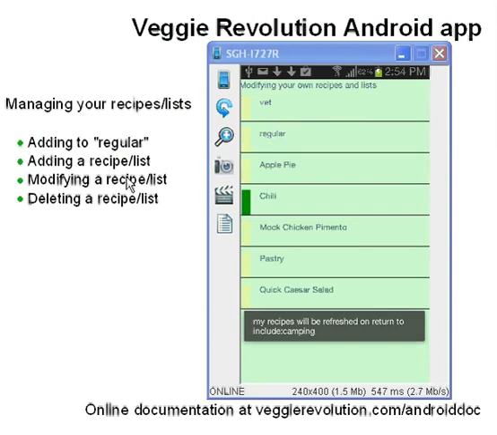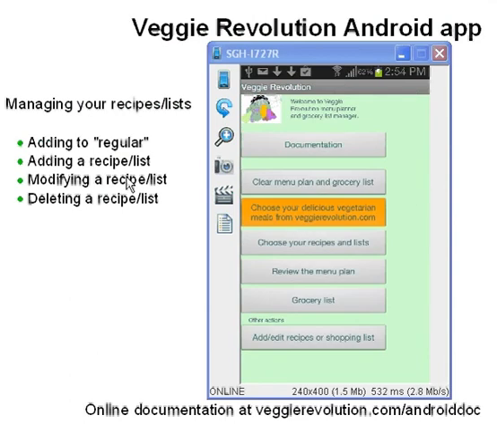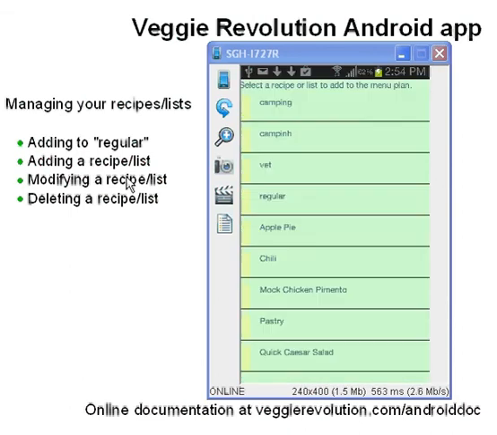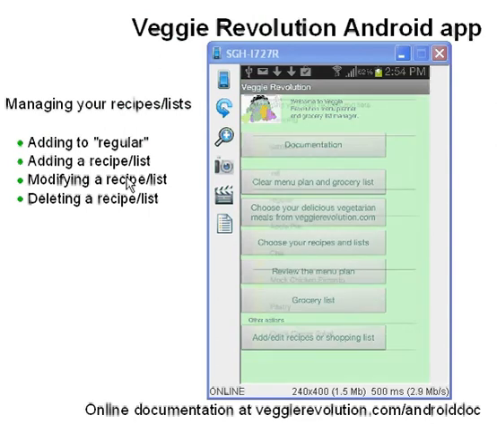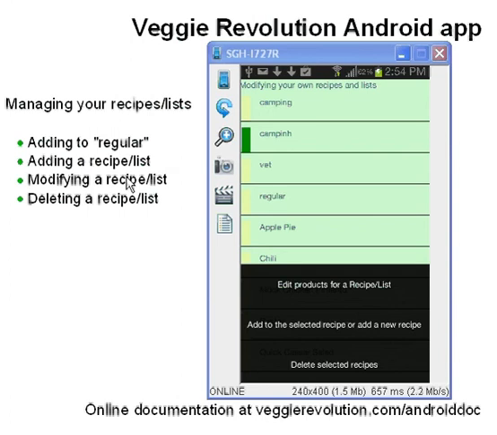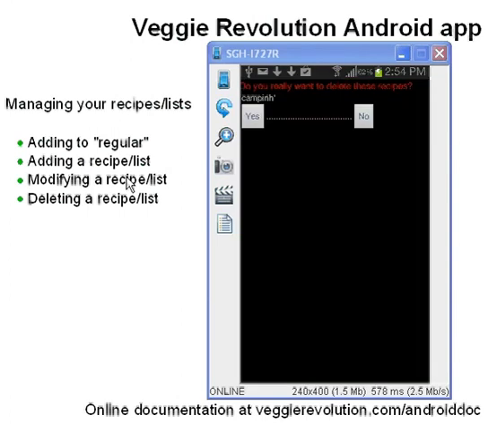Now if I go back to choose your own recipe, whoops, sorry, you'll see that I have two camping because I've misspelled it. So what I'm going to do now, and I'll show you, I have a recipe that I really don't want to use. So I'll select it, and then I go delete selected recipe. Yes, I want to delete it.